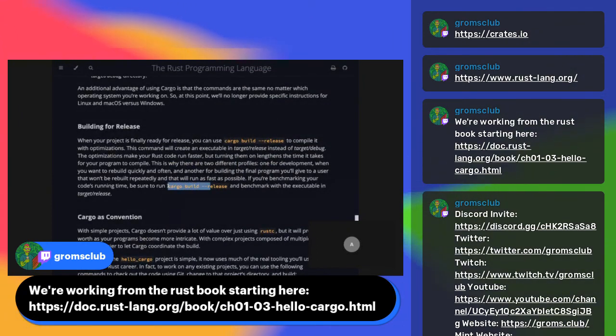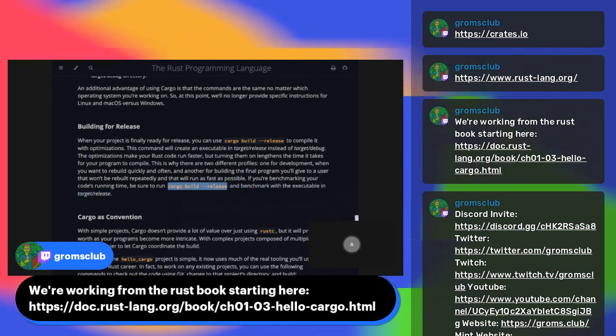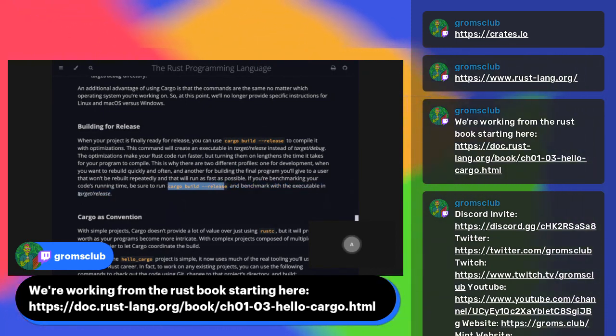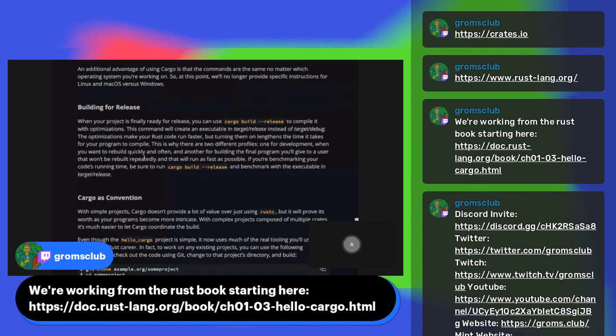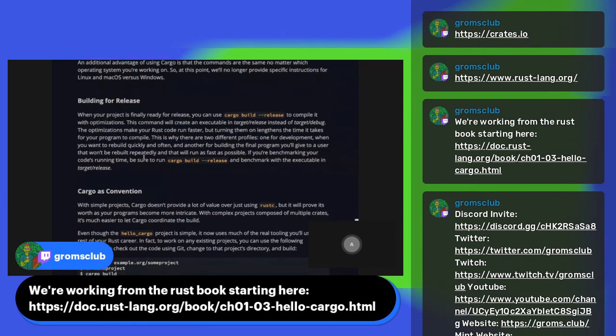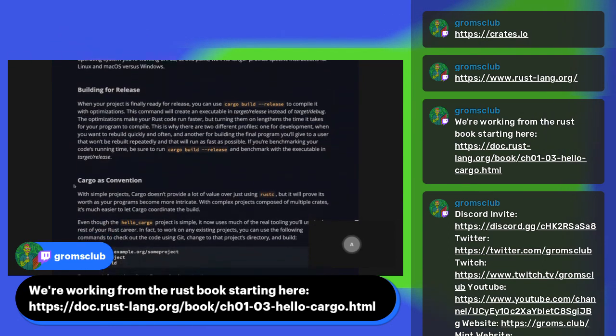We would run cargo build release, and it'll put it in a different directory. When we looked in, it said target debug. This will be target release. That's not something you have to worry about right now, but just store that in your brain as something to remember in the future.